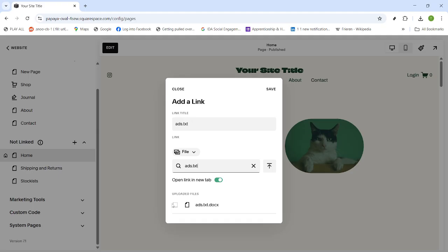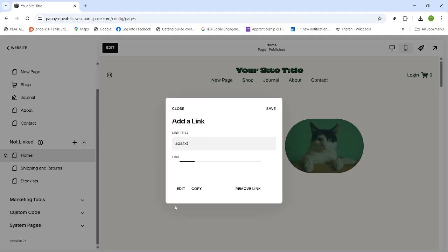This file typically comes from your ad partner, and it contains lines that list authorized sellers. Make sure the file is plain text, saved exactly as ads.txt, with no extra extensions. After uploading, you'll see the file attached to the link. If you see a file name that isn't just Ads.txt, rename it before uploading so the final path stays clean. Before saving, check that the link title remains Ads.txt and that the URL field reflects the file you just uploaded.